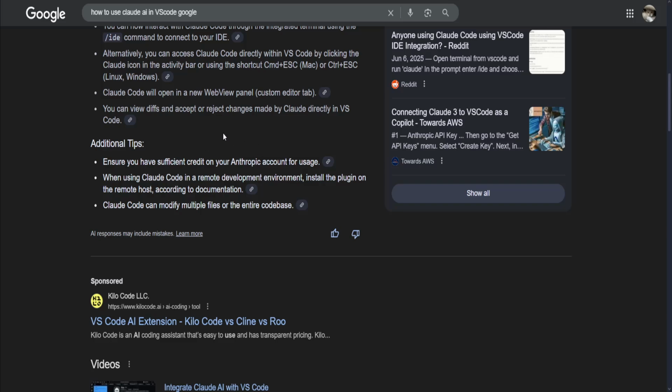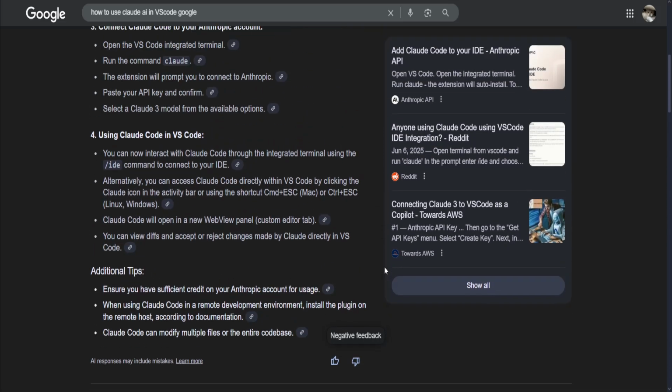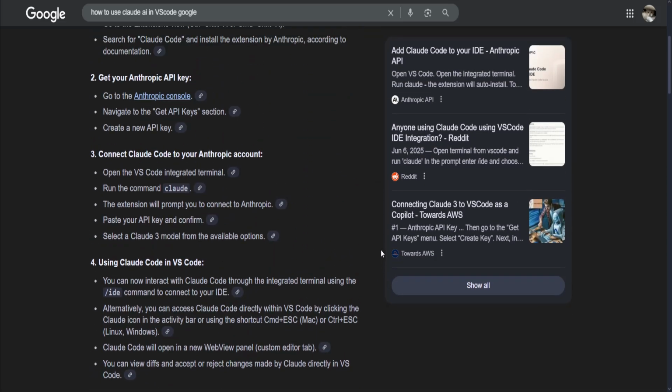Then the Claude Code will open in a new web view panel. Then you can view diffs and accept or reject changes which is made by Claude directly in the VS Code. And that's how you can basically use Claude AI in VS Code.